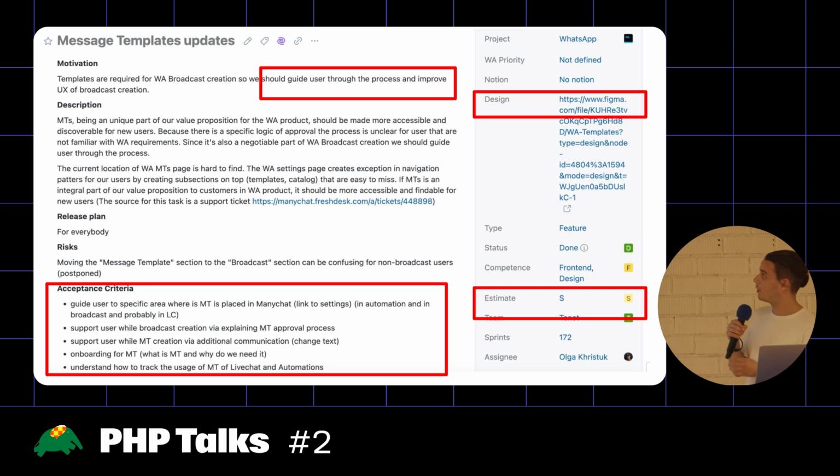This is an example of a task that has gone through backlog refinement. First we see the motivation, where the PO will give an introduction about what the goal is. Here it was about broadcasting creation, and it was not entirely clear for the end user how to reach this part in the product. So it is explained that this is the goal of this task.